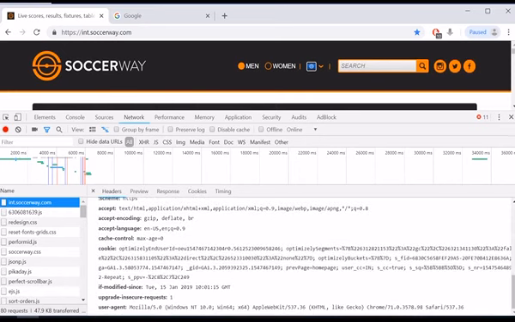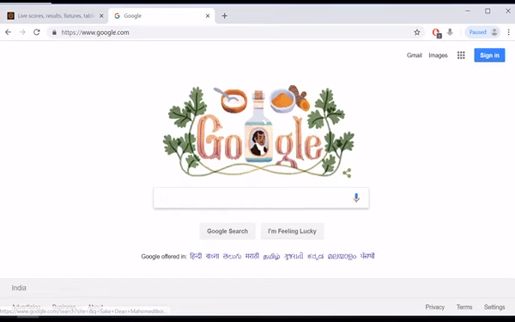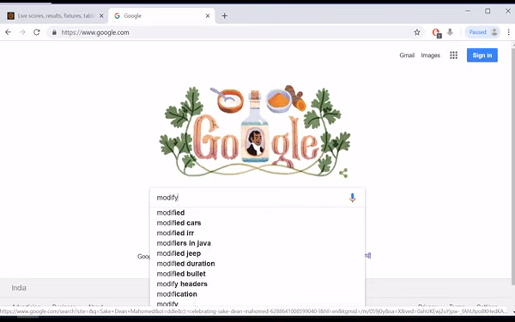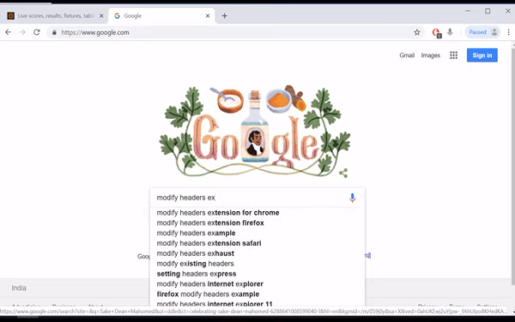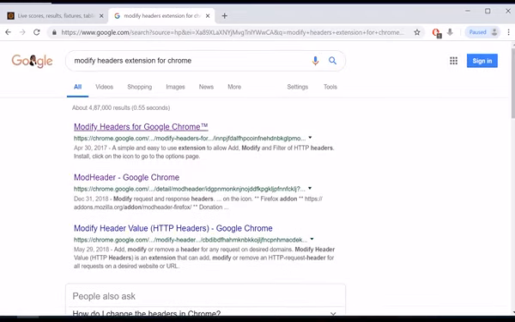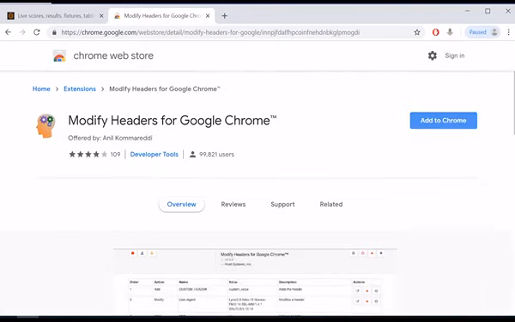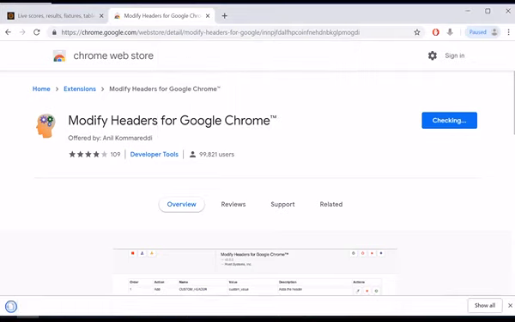Now what I need to do is go to Google and write modify header extension for Chrome. This web page will give us the extension. Now I click on add to Chrome. This will add the extension to my Chrome browser. Now it is getting added. Soon you will see the extension start reflecting here.